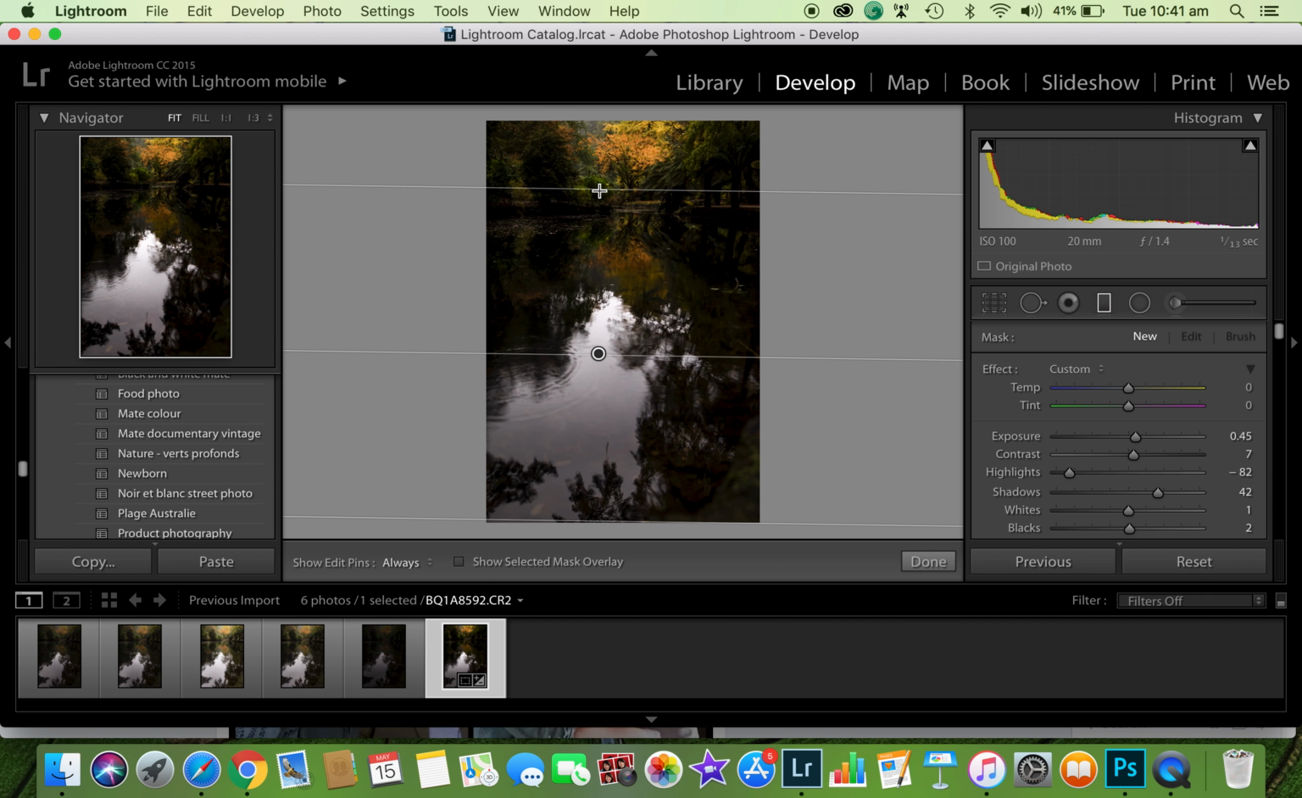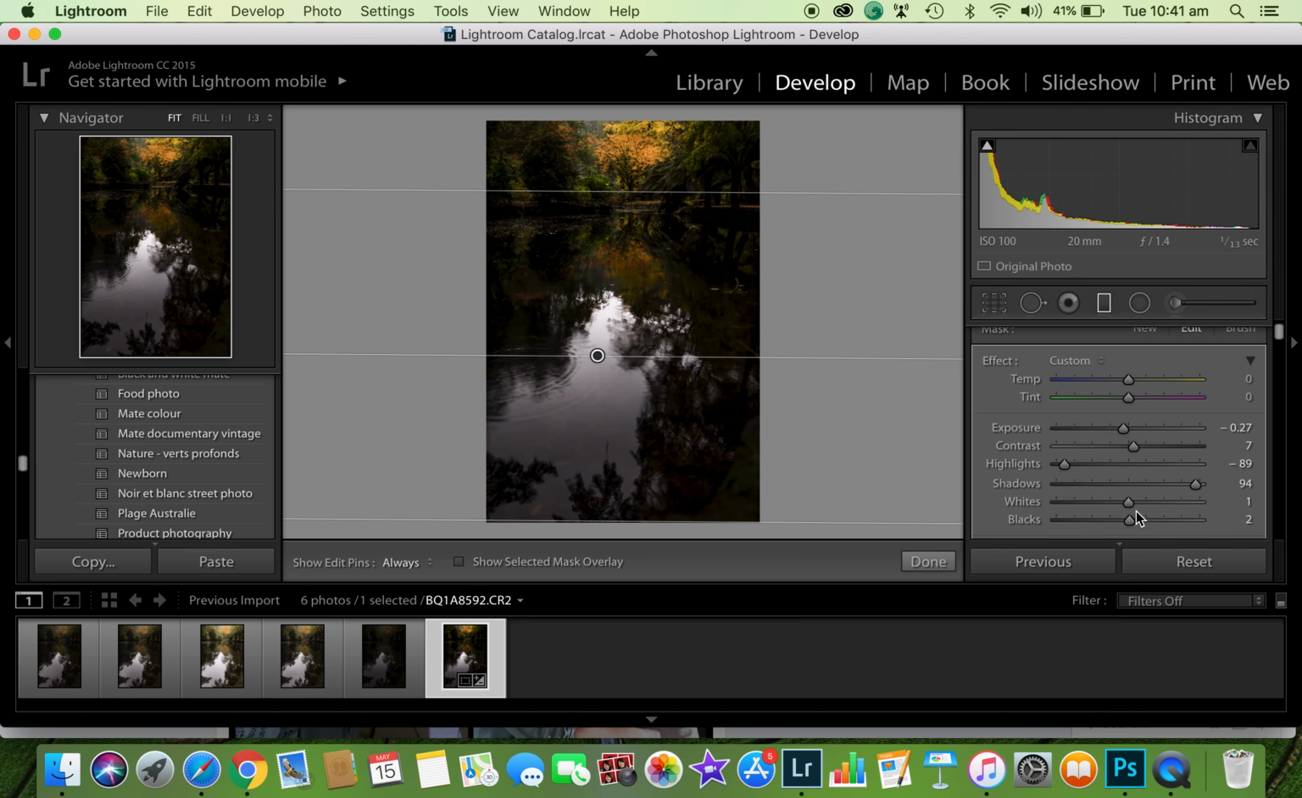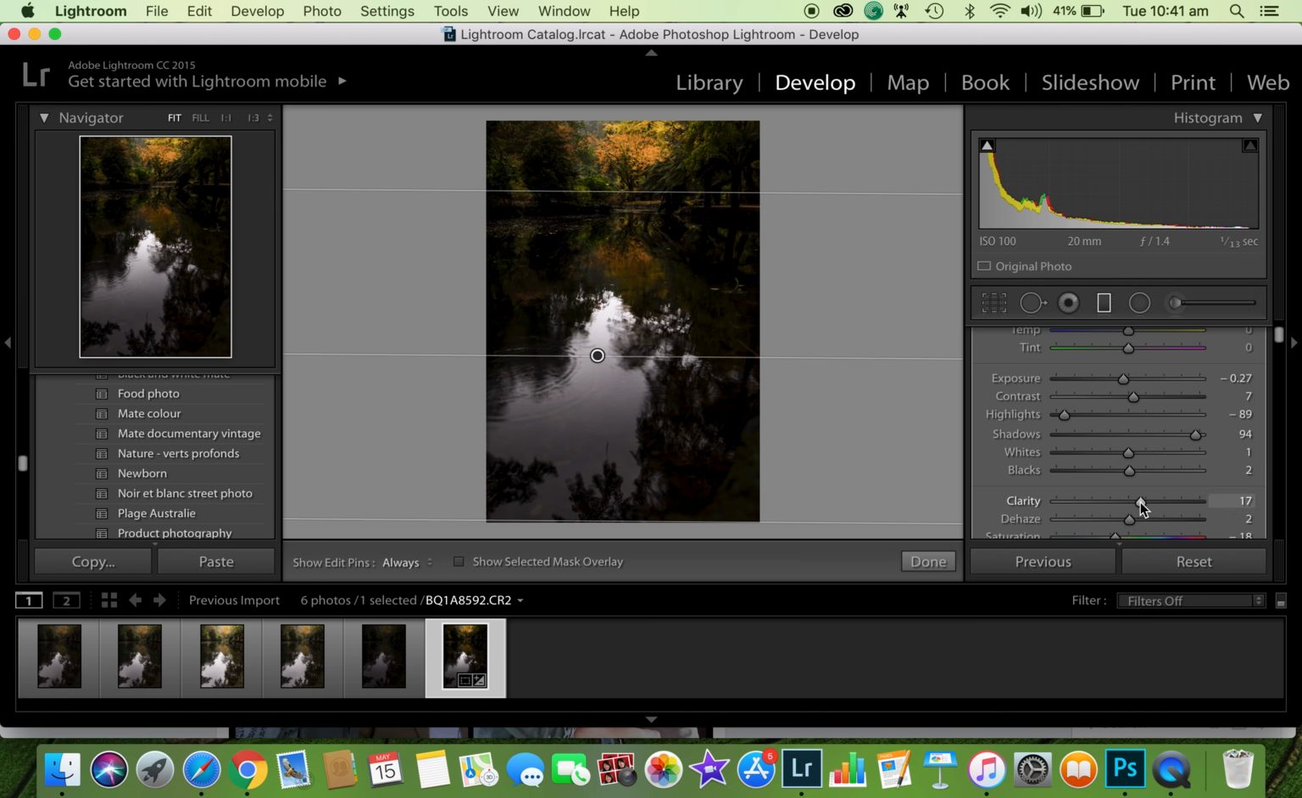I'm just applying a filter here to help basically reduce the white in the foreground because I don't want it to be too important. I don't want the eye to be attracted to this area. It's really not what I want to do.